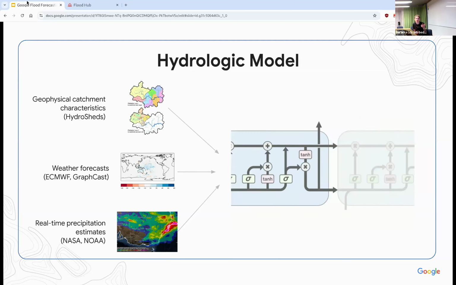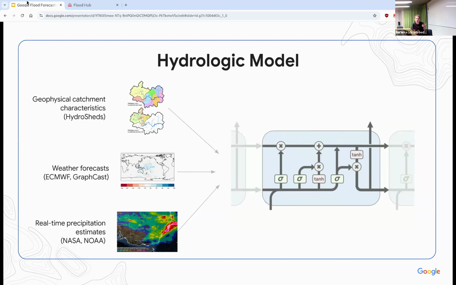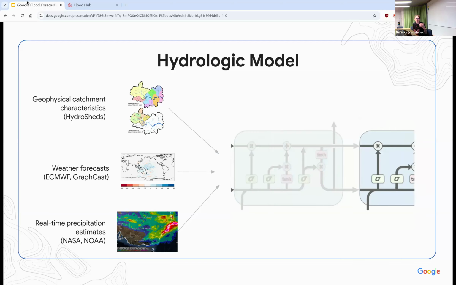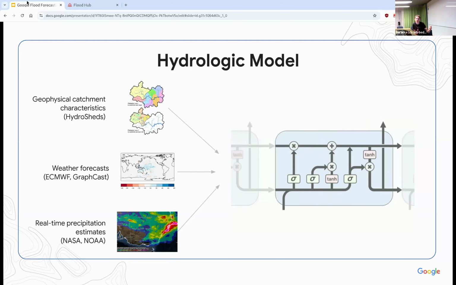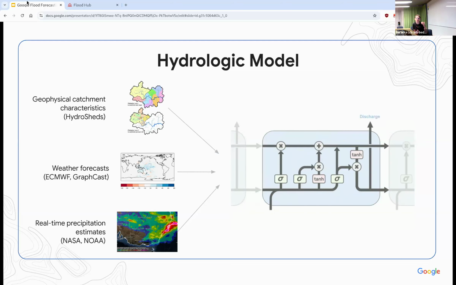And then in addition to that, of course, it also needs the weather information, which we provide partly as weather forecasts, giving us information about what we think will happen in the next couple of days, but also in terms of precipitation estimates that give us hindcast and nowcast information. So no forecast, but information all the way up until today. And we have various different providers for all of these weather forecasts and precipitation estimates.